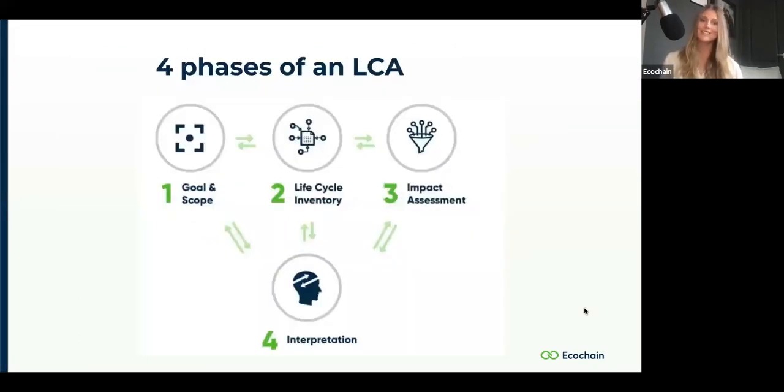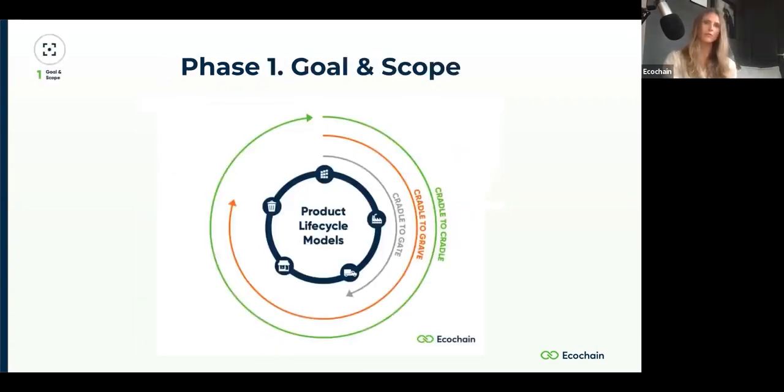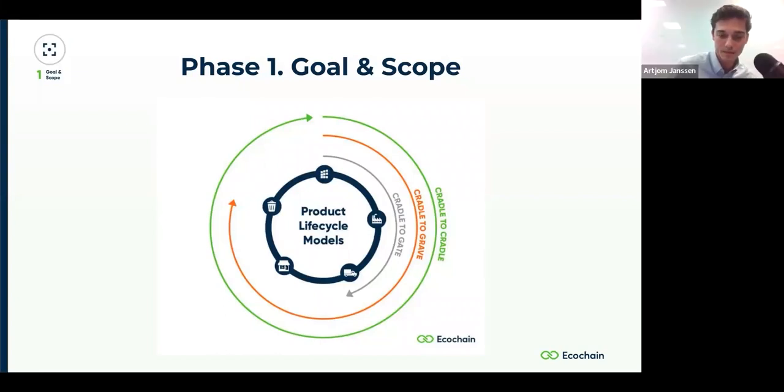We have the four phases of an LCA, which are the goal and scope, the life cycle inventory, the impact assessment, and then the interpretation, the last one, which is probably the most exciting for most of you. We have first the goal and the scope. So if you can quickly explain a little bit about what each of these different options mean and how you would decide which one you would use.